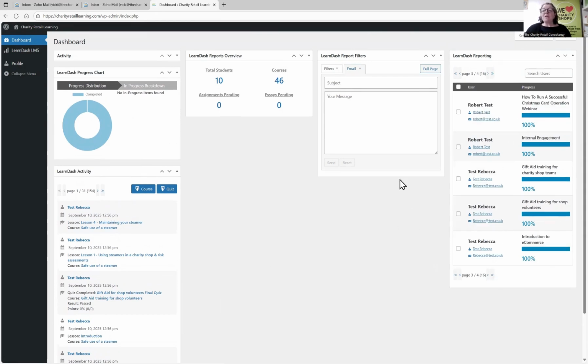So hopefully that's going to be a really helpful way for you to be able to access your reports as and when you need them, and to see the data as you want to have them.